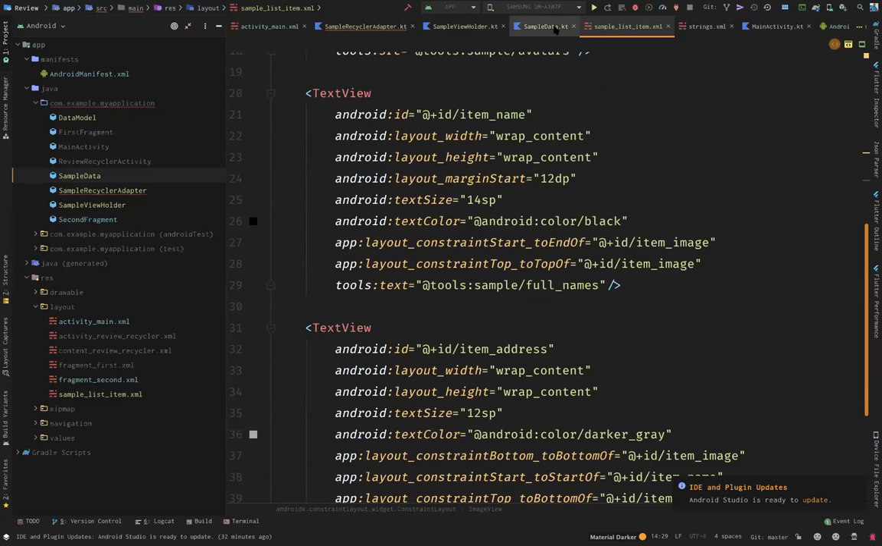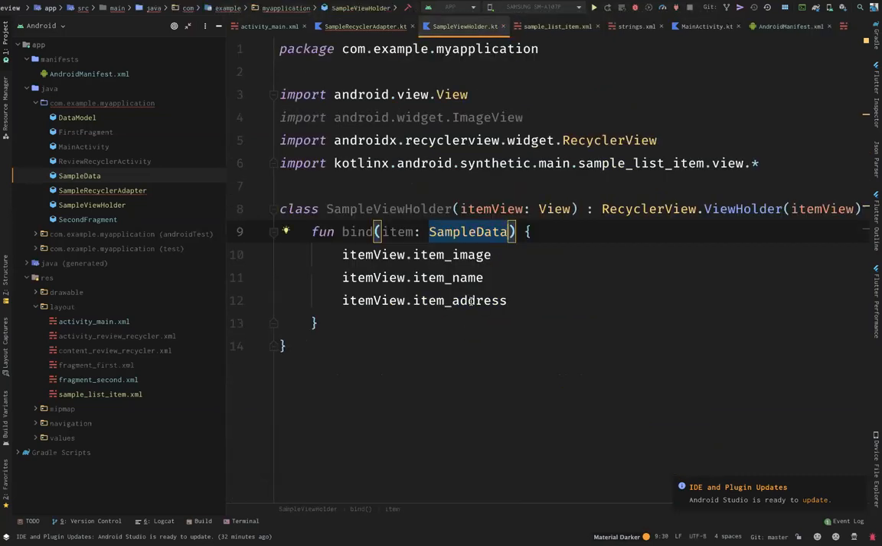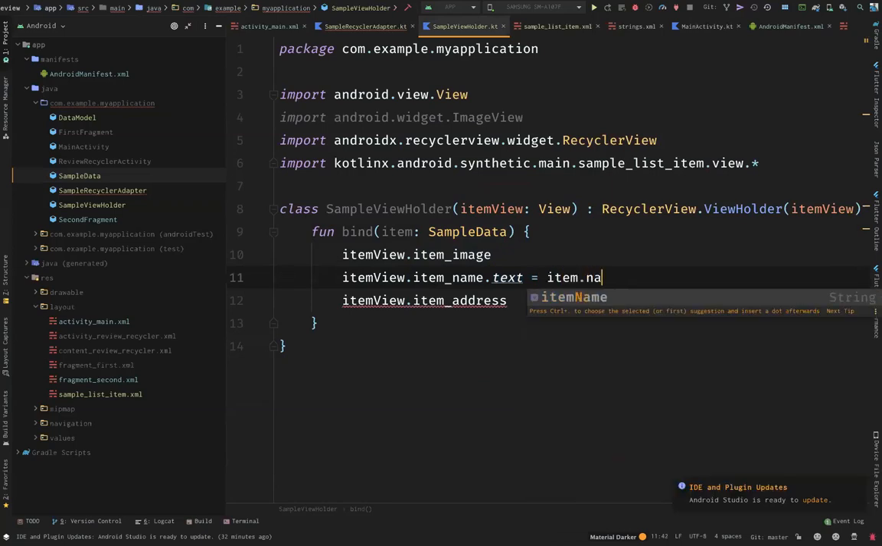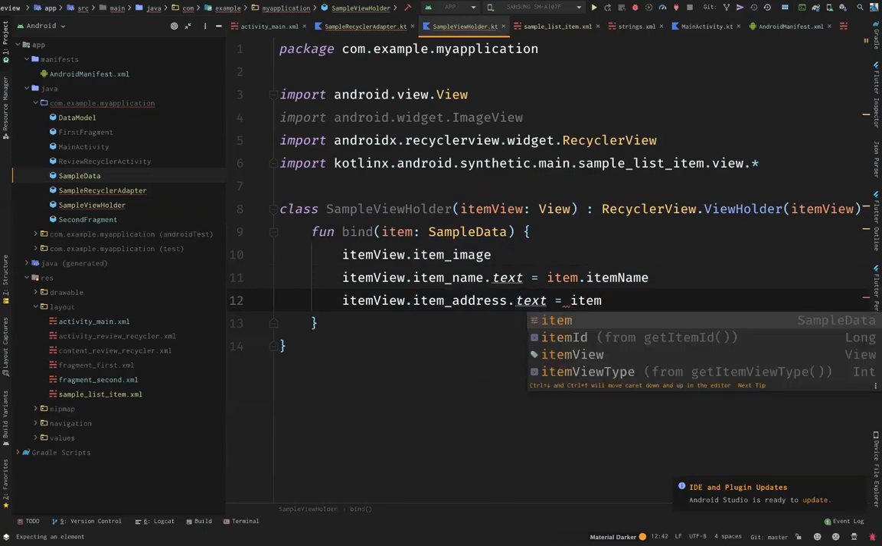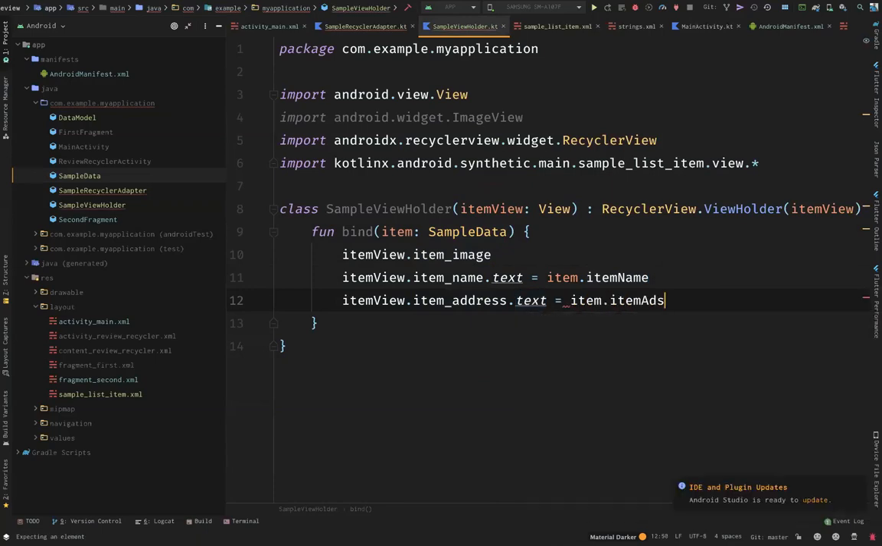Yeah, so we now go back here. Now, we'll get to see how the data gets to the bind function. But we know at this point that bind will be given the data to use for every view. Now, to set text for a text view, we just call text, and I'll put the value we want to put, item.name. Address, the same thing, text, I'll put item.address.